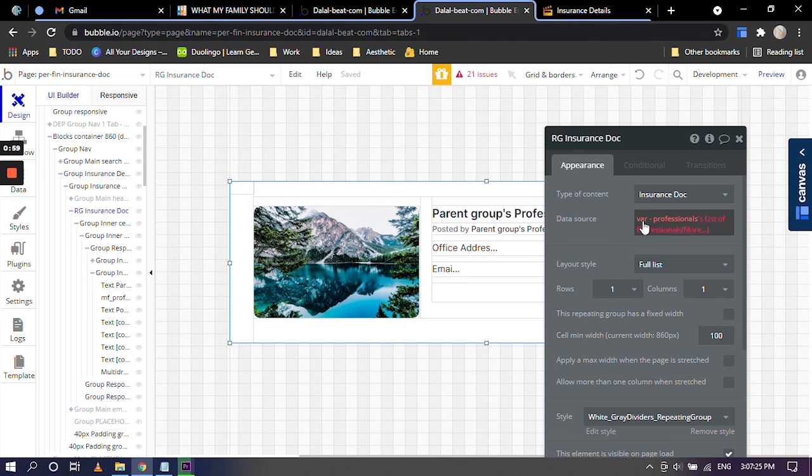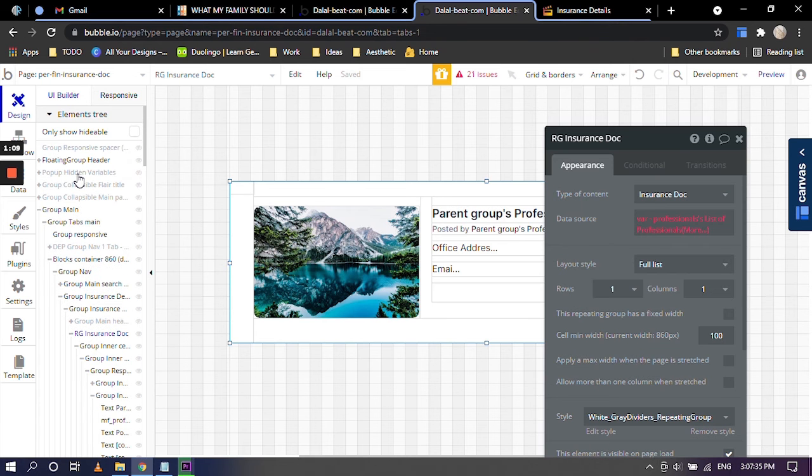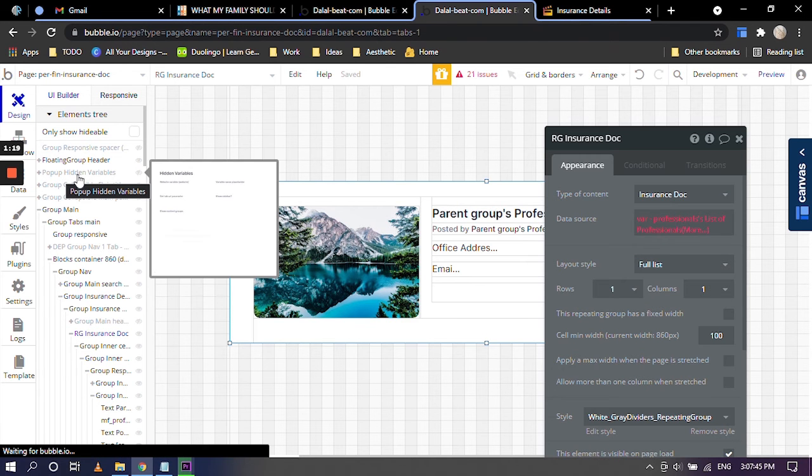So we have an error right here. It's called var professional list of professionals. We have to actually access the hidden variables group, which is right on top of the page. When you see or use these kinds of variables, they're located in the pop-up hidden variables, which is located on top of the page. So it's right here, as you can see from the tiny little preview.